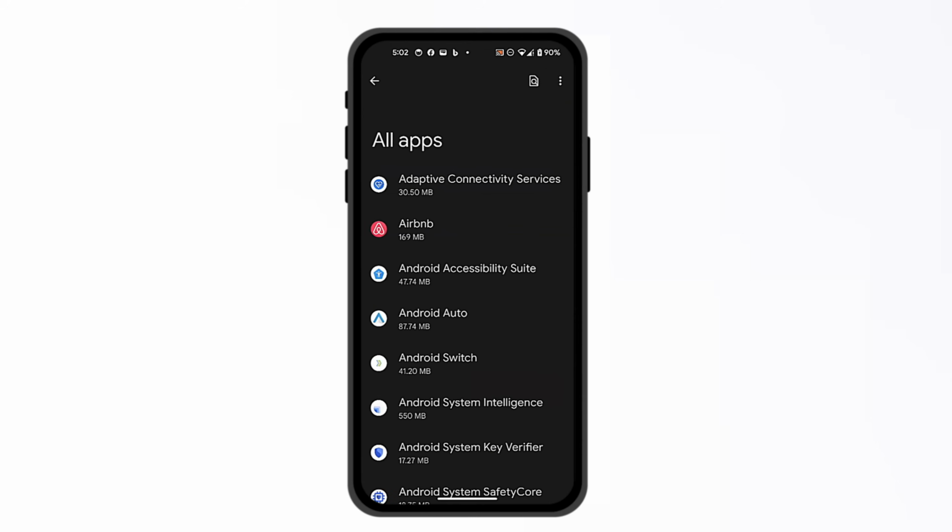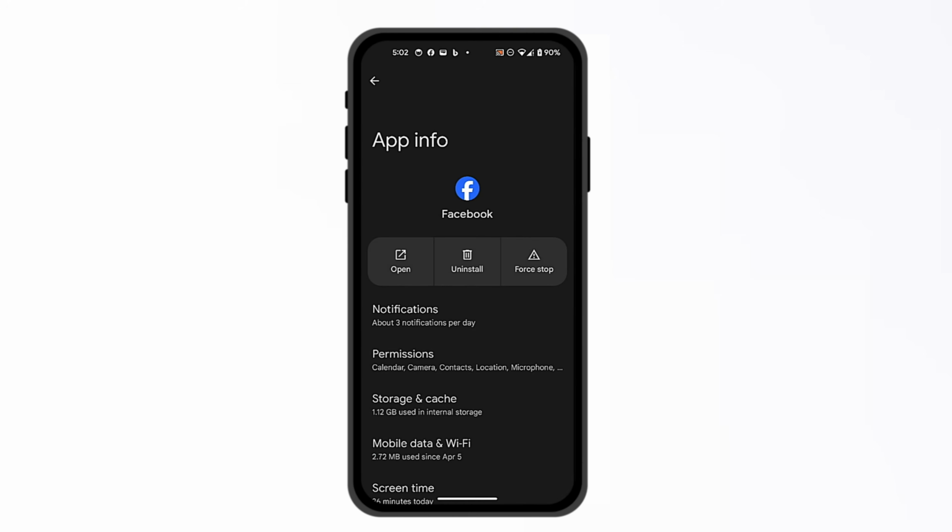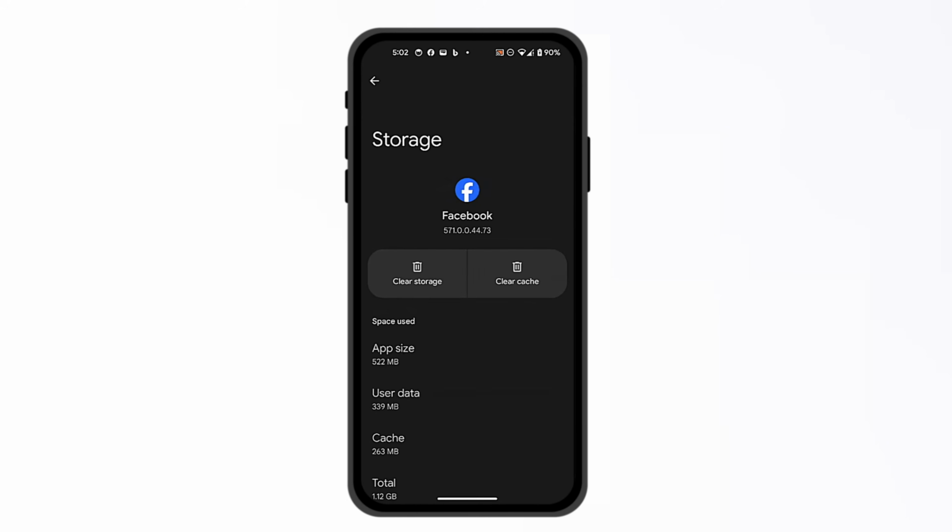And then from here click on search and search for Facebook. Once you click on Facebook, then from here you're going to click on storage and cache. Then you're going to make sure to click on the clear cache button. Once you click on that, go back.